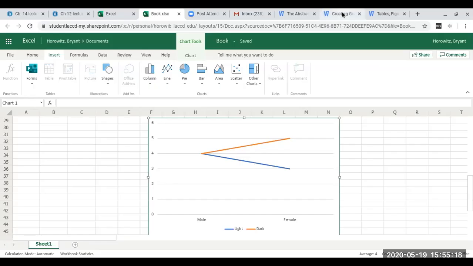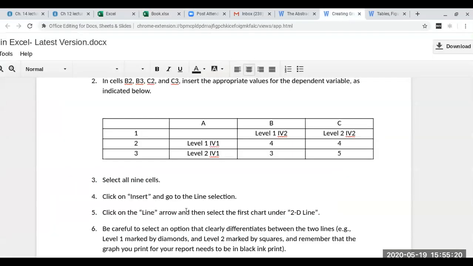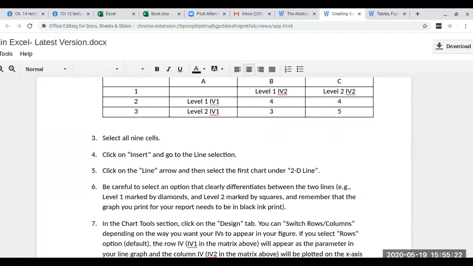So how do we do stuff like that? Well, let's look here. Again, be careful to select an option that clearly differentiates between the two lines. Level 1 could be marked by diamonds and level 2 marked by squares, because remember that your graph to print out for your report needs to be in black ink. So it has to be in shades of gray or black.